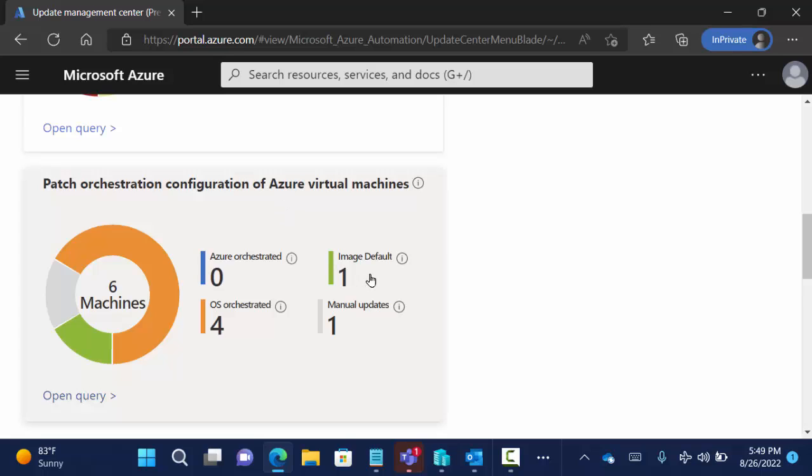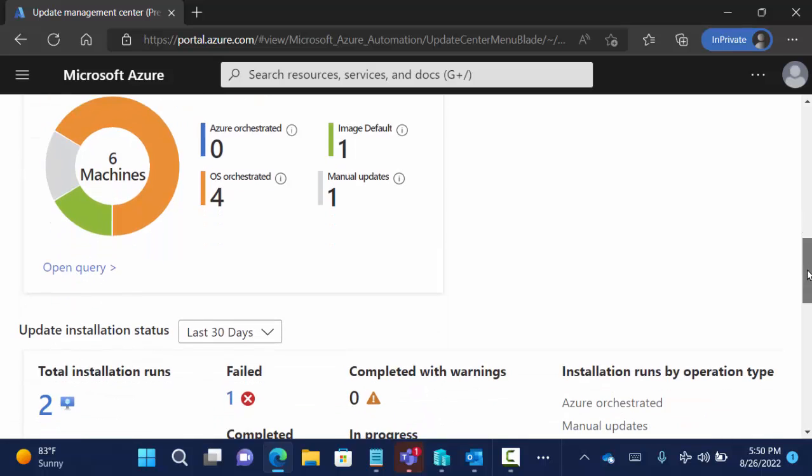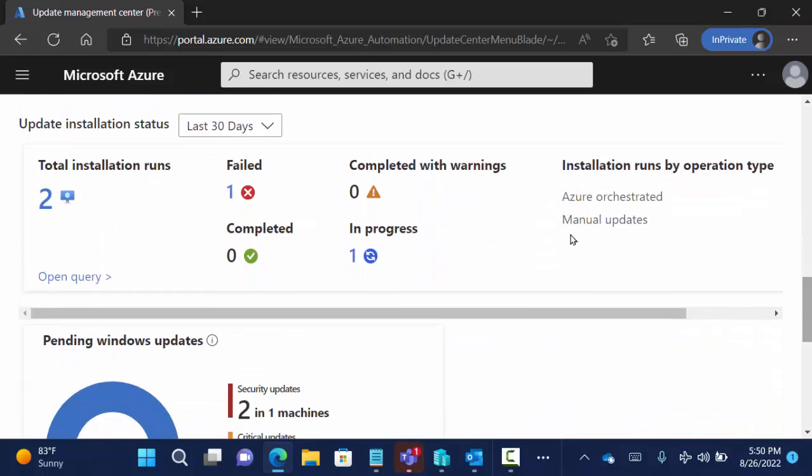So I have one default image for OS orchestrated, and so on, right? So this is specifically for Azure only. And so that's why you see the 6 VMs there. Scrolling on down, update installation status. So I see there's a total of two installation runs. I've got 1 failure. I've got 1 in progress.